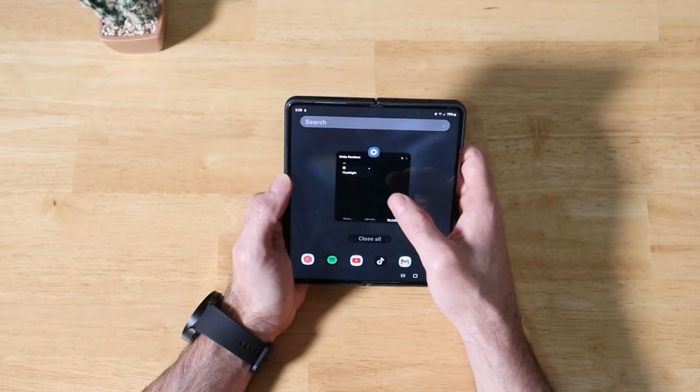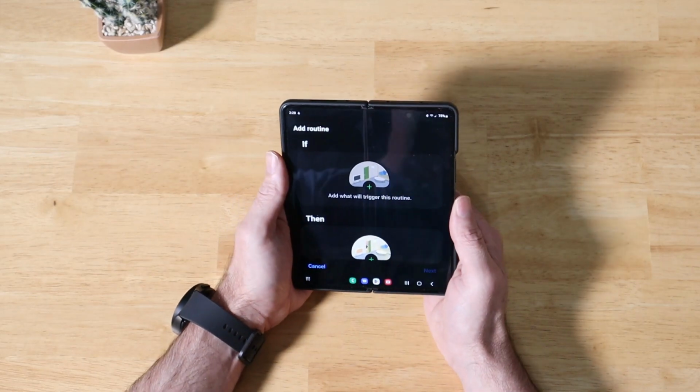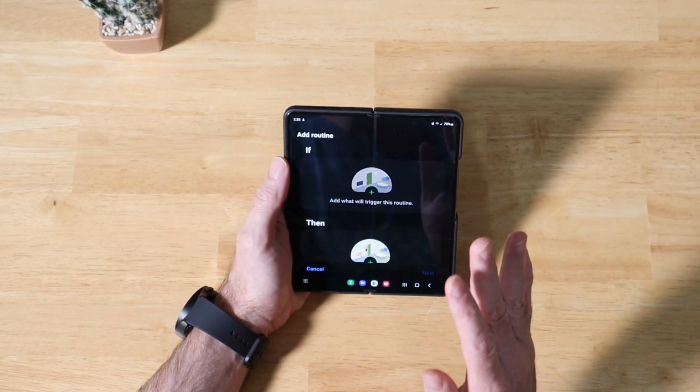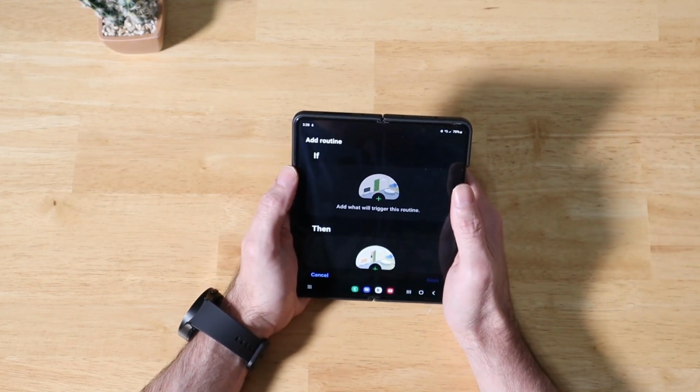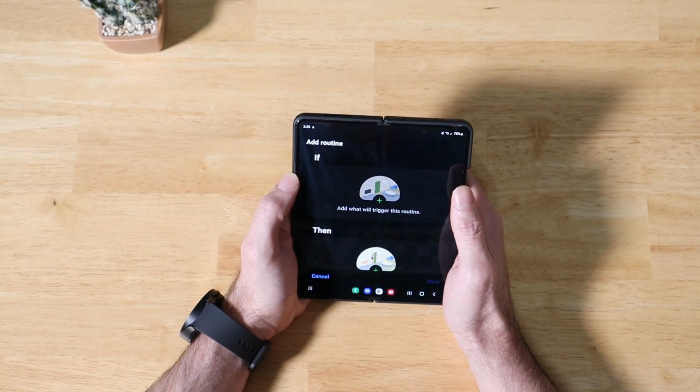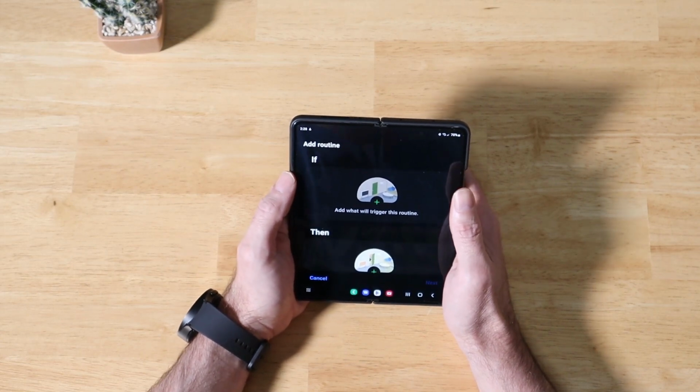Let's go back into Bixby Routines, and let's add another routine. This one, let's make it do something a little bit more. Let's take this up a notch. So I want to create a routine that disables my Wi-Fi when I leave my home because I don't need it to constantly search for open Wi-Fi networks. So let's go ahead and do that real quick.